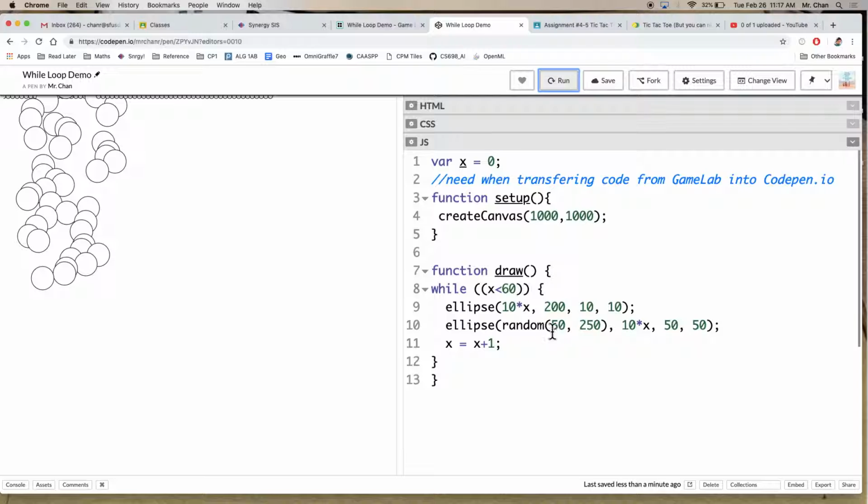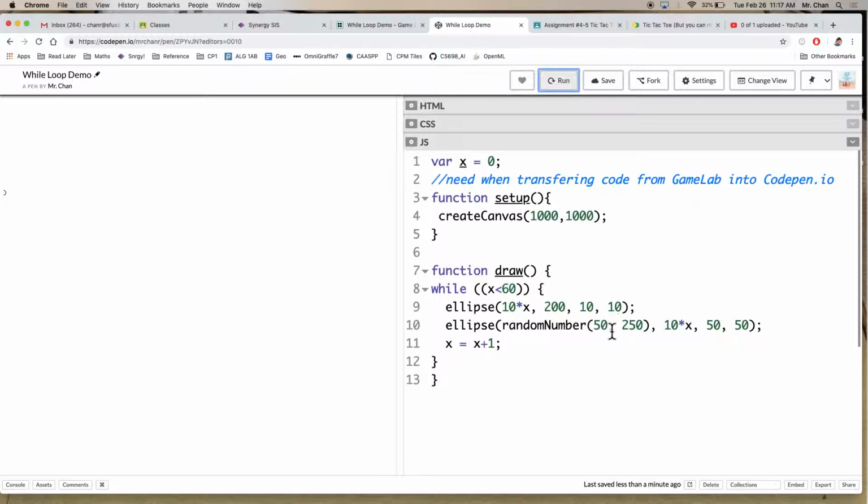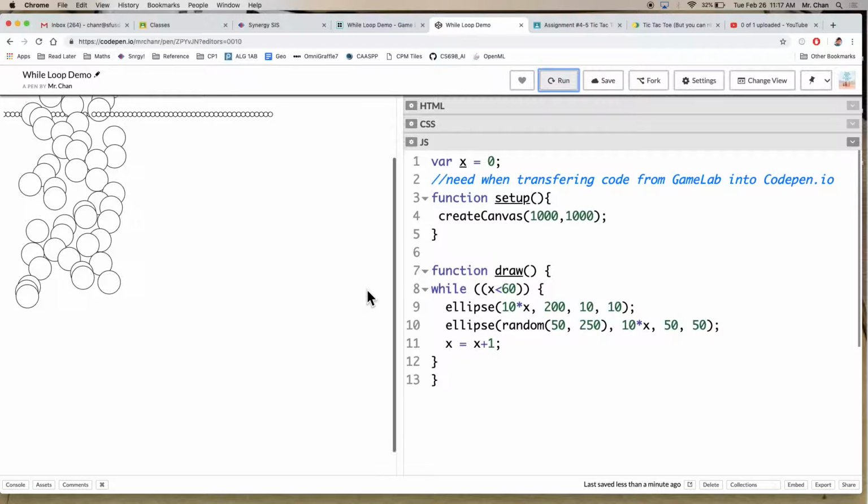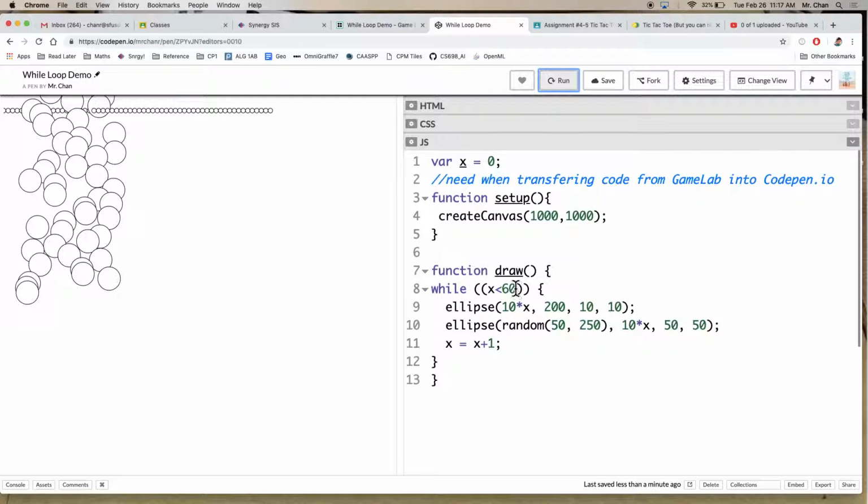Very good. The one other change I made was, notice down here, it originally said random number. And in CodePen, it doesn't have that specific function name. Instead, they call it just plain old random. So I deleted number off of my copy and pasted GameLab code, and now I get something very, very similar. My bunch of circles.